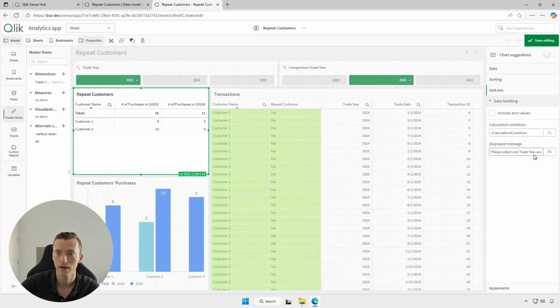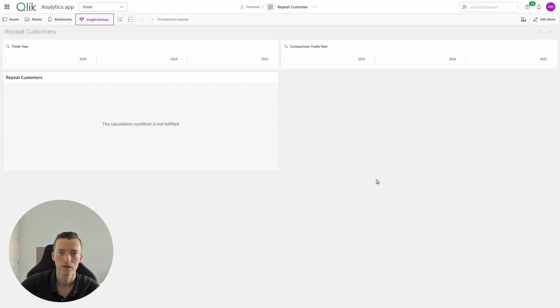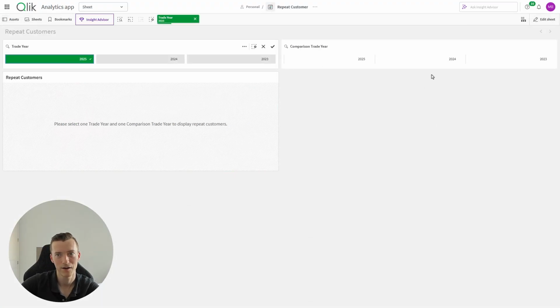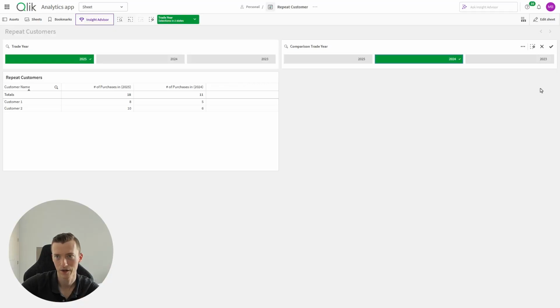So let's add a display message so that the user will know what they need to do to make this chart render. The message I'll have here is, please select one trade year and one comparison year to display repeat customers. That one is pretty clear now. There we go. Now it works like a charm.